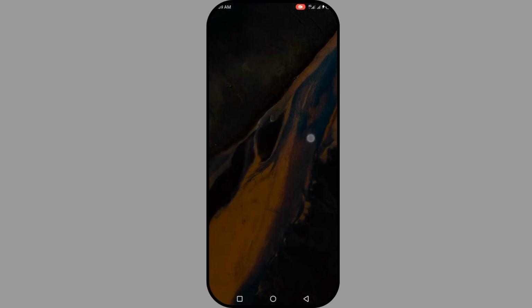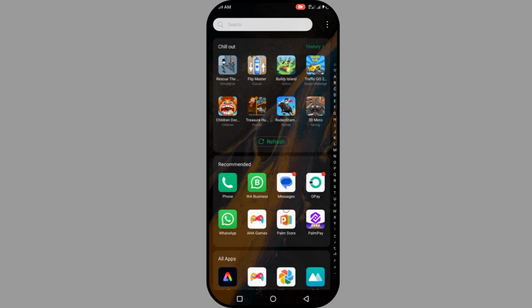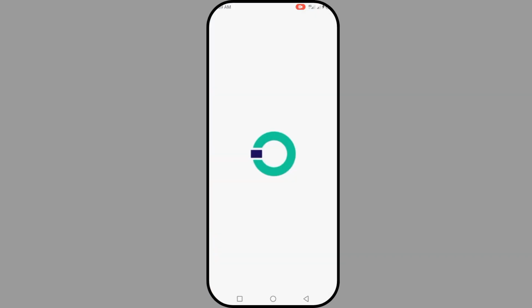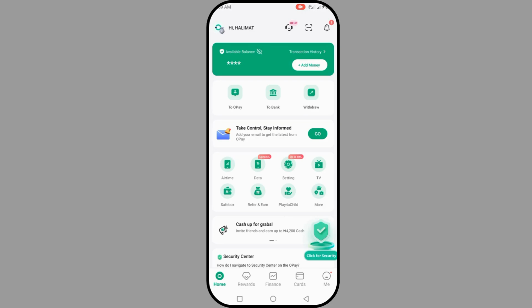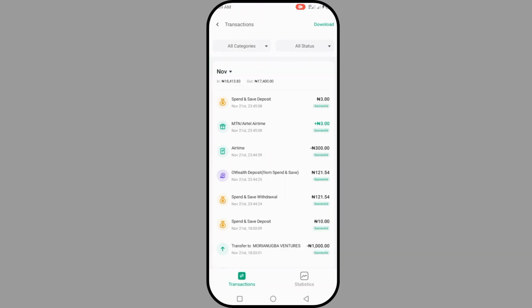So let me show you how to share the receipt to the person you want, and save the receipt into your own files. So what we need to do is open our OPay account now. After that, I'm going to show you one of the receipts. Now I'm going to my transaction history.